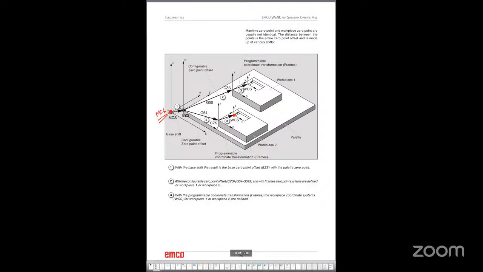So this will be happening in three different parts. Okay. So first one is base shift. That means from machine 0 point to pallet 0 point. This is what is called a base 0 point system. For example, if the machine is having a pallet changer, every pallet is having a reference point. Then we have a configurable 0 point offset. So from the pallet 0 to the workpiece, for that we will be using G54, 55, 59, etc.